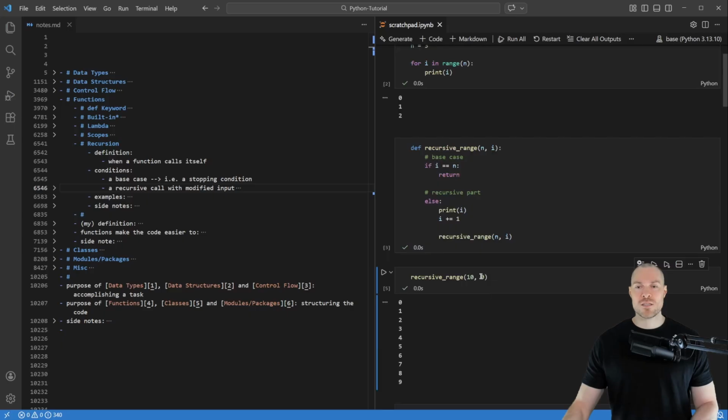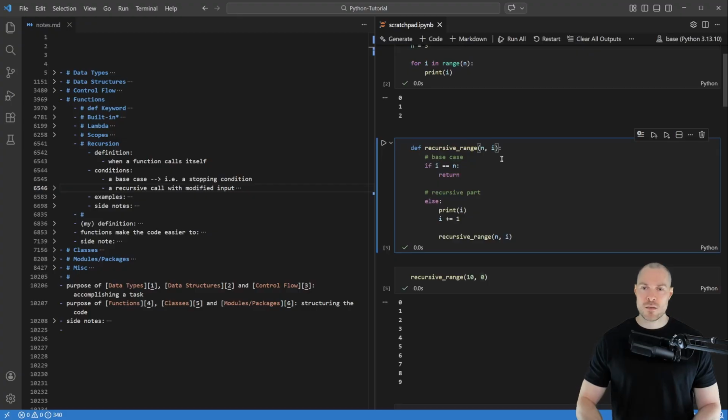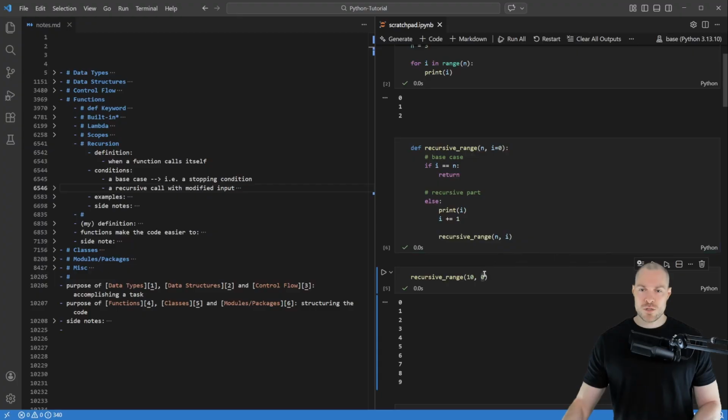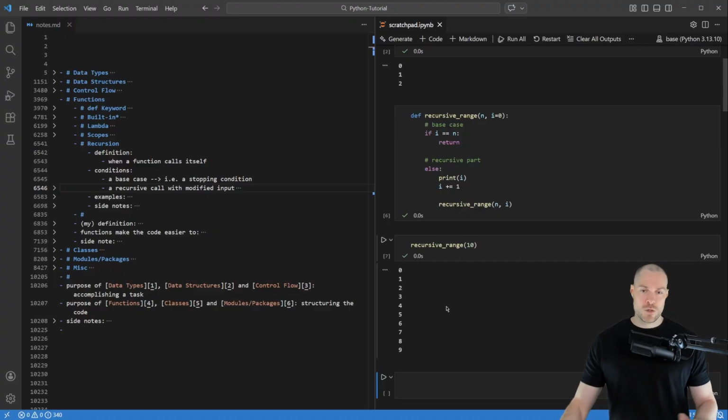And then just as a side note, because we are always using 0 for our i, we can actually make that the default value. So let's say i=0. And then in our function call, we don't have to specify this i. So if I run it like this, then it also works. So this is how recursion works in Python.